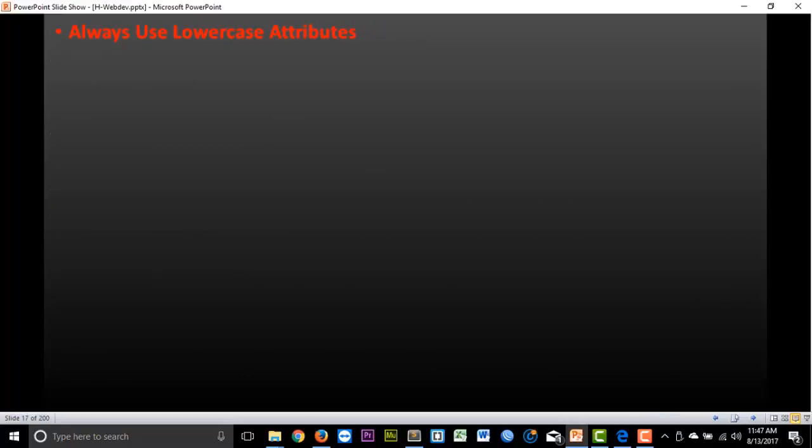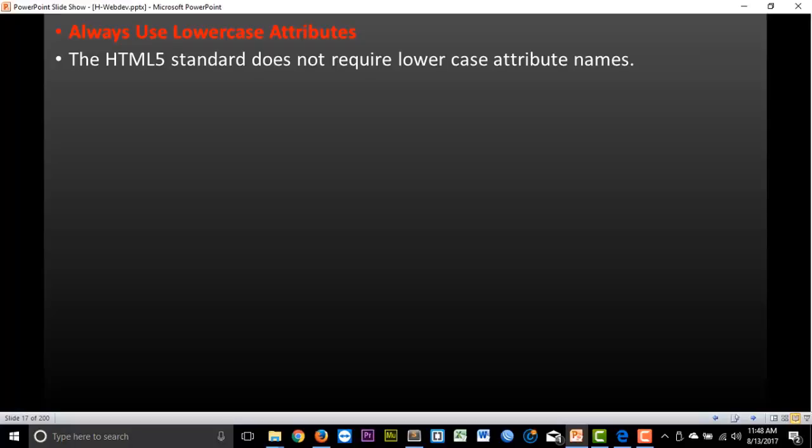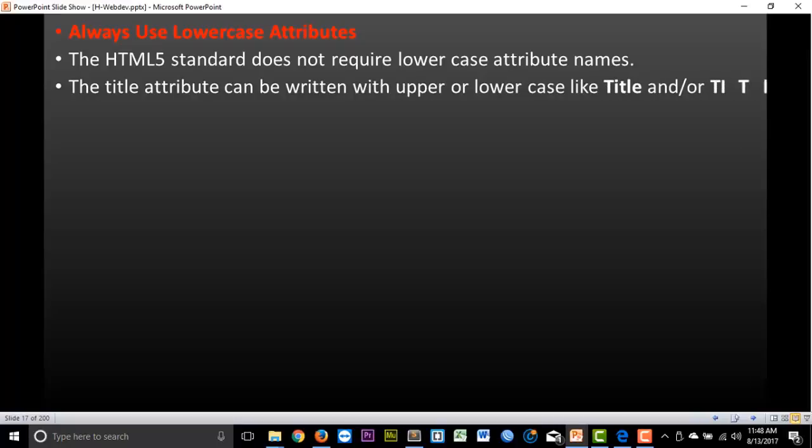Always use lowercase attributes. The HTML5 standard does not require lowercase attribute names. The title attribute can be written with upper or lower case. Either way works in HTML5.